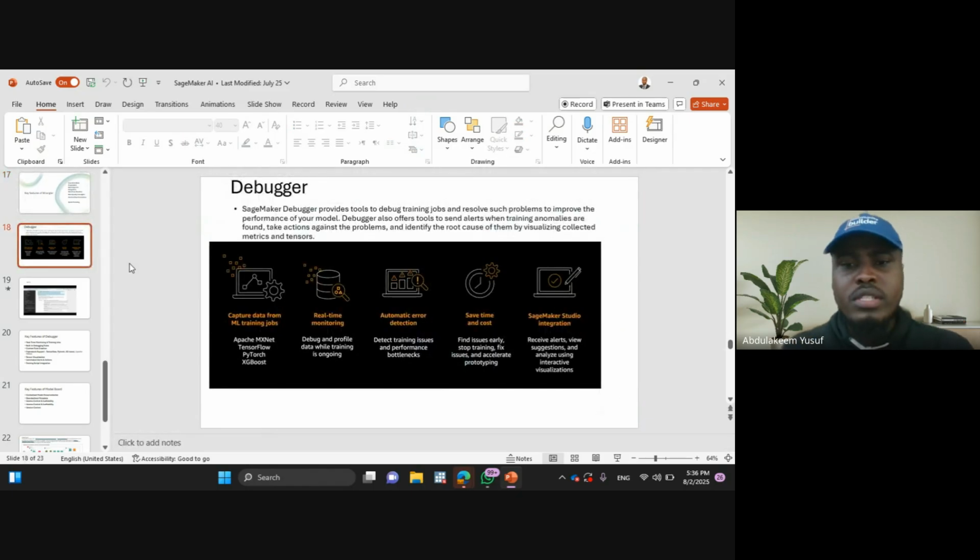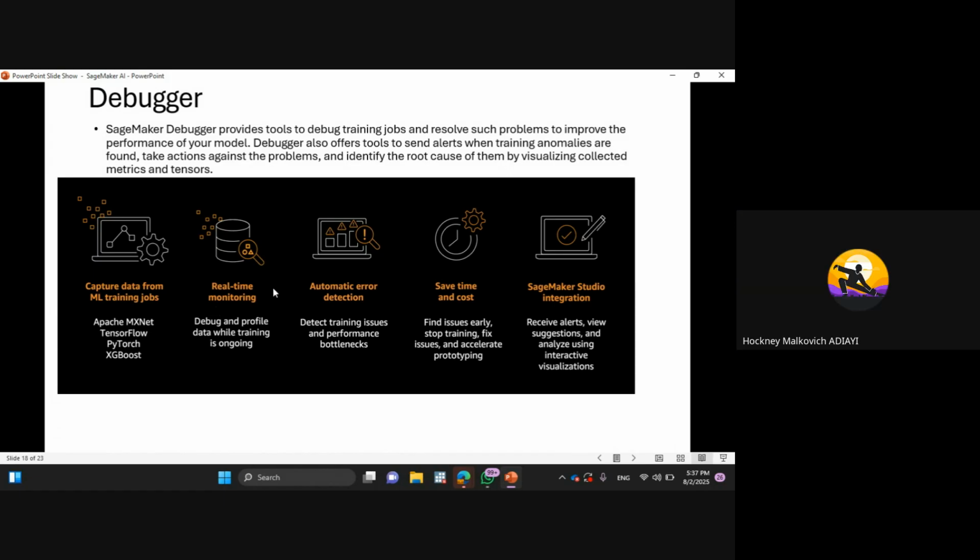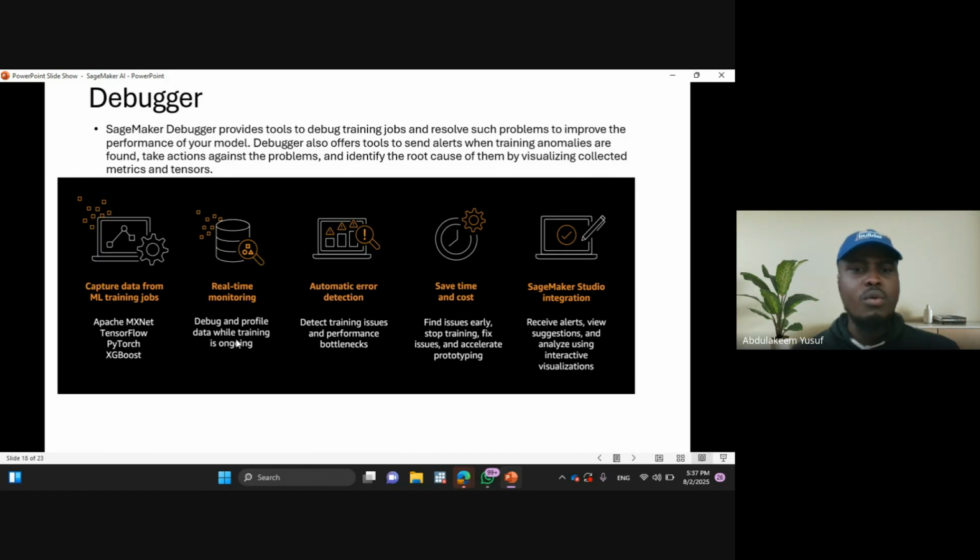You also have Amazon SageMaker Debugger. Debugger provides tools to debug training jobs and resolve problems to improve the performance of your model. Debugger also offers tools to send alerts when training anomalies are found, take actions against the problem, and identify the root cause by visualizing collected metrics and tensors. You capture your data from machine learning training jobs, whether from TensorFlow, PyTorch, XGBoost, or Apache MXNet. Then you can debug and profile data while training is ongoing.